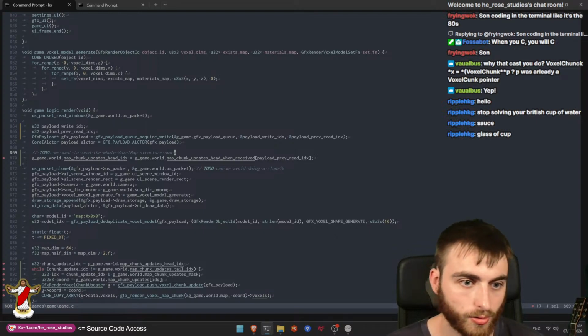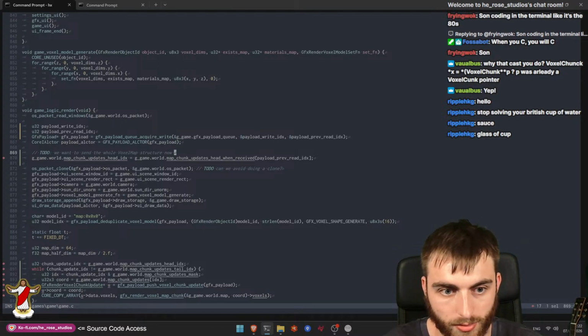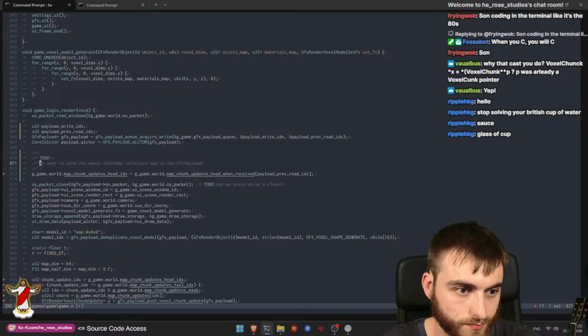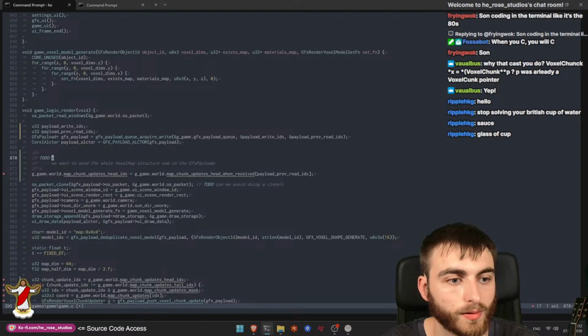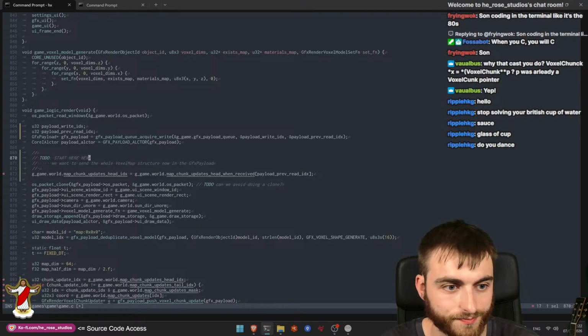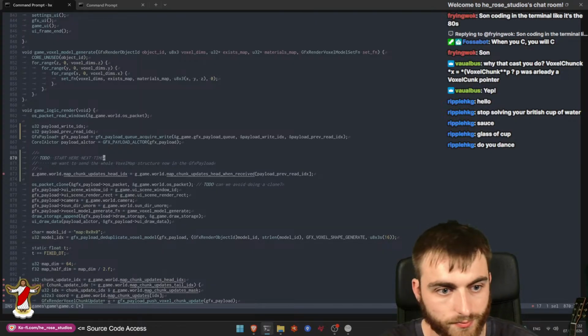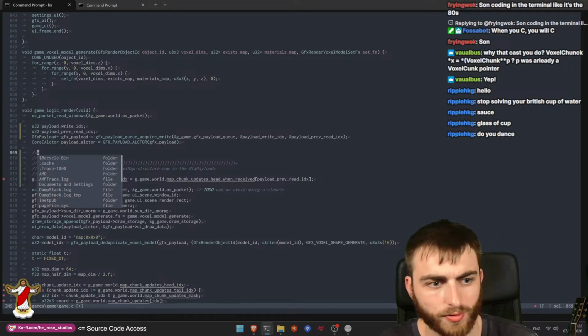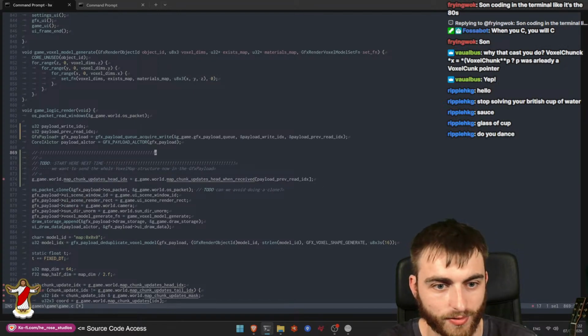So we want to send the whole map structure now in the graphics payload. And just in case it wasn't obvious enough, there we go.